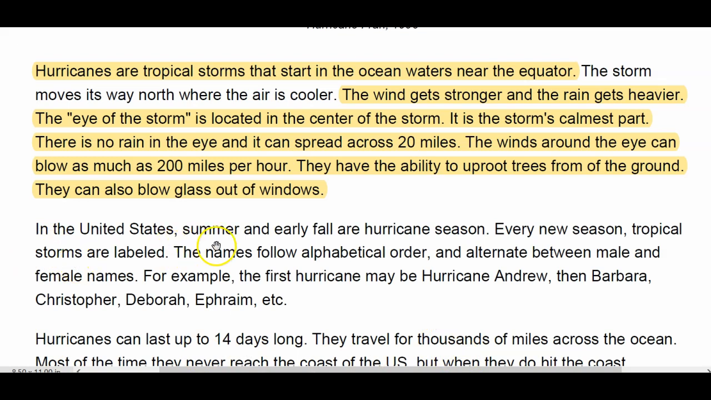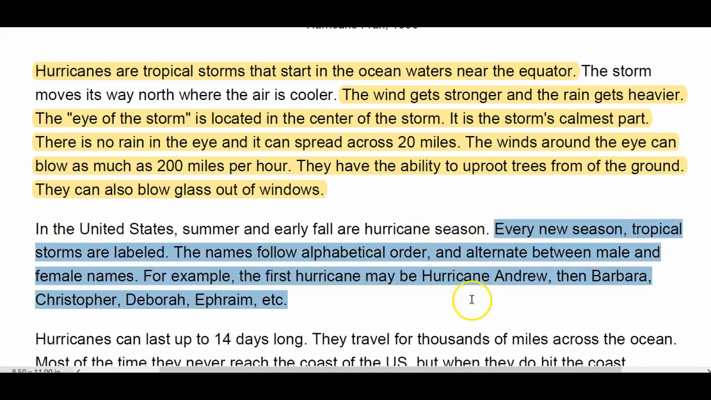It says in the United States, early summer and fall are hurricane season. Every new season, tropical storms are labeled. The names follow alphabetical order and alternate between male and female names. For example, the first hurricane may be Hurricane Andrew, then Hurricane Barbara, Christopher, Deborah, Ephraim. So it just alternates back and forth. They're labeled. Hurricane Joaquin.